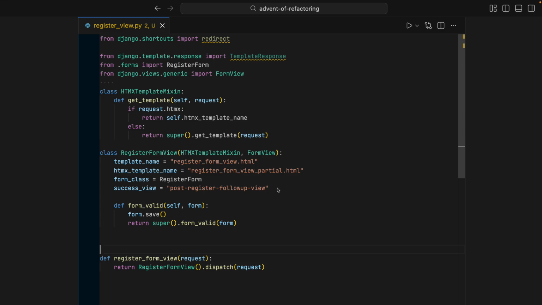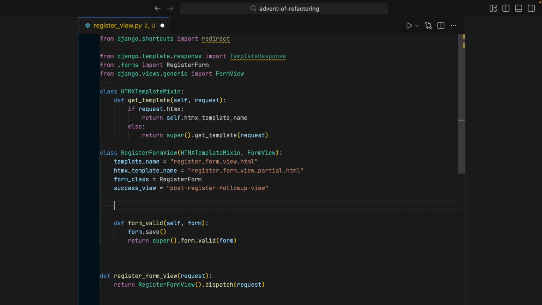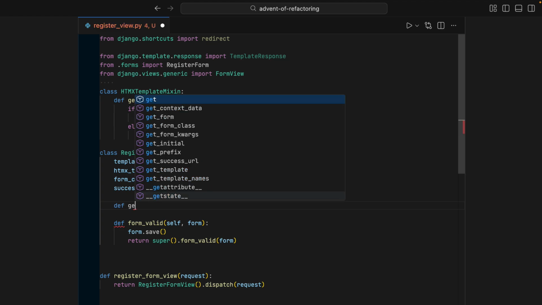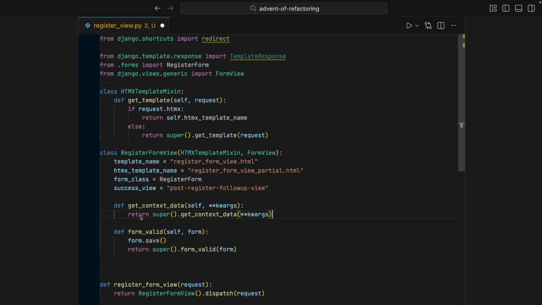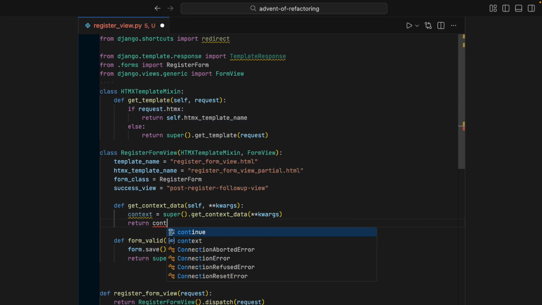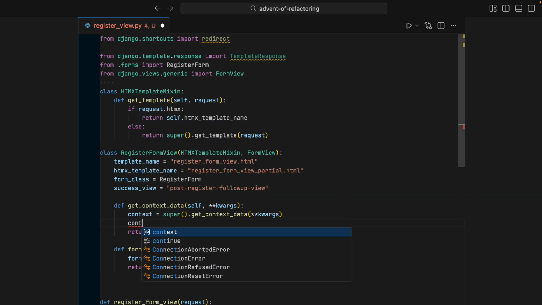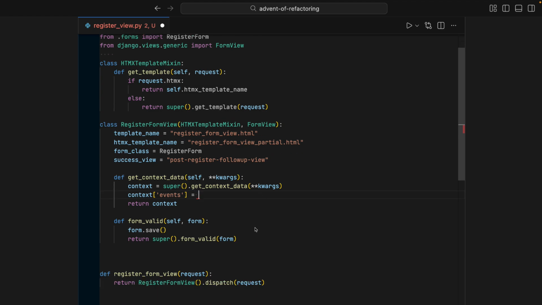And it means if we do need to override bits of it, like if we need to add some new piece of functionality, some new template context, say def get_context_data. That would be the super context data. So we can just say context equals that, return context, and then we add extra stuff into our context. So context events equals whatever it is we need to do to get events. That way we have a standard place we can get all of the context data, stuff like that. We have a standard place we can put our form stuff together.